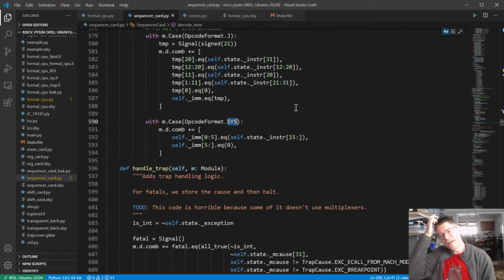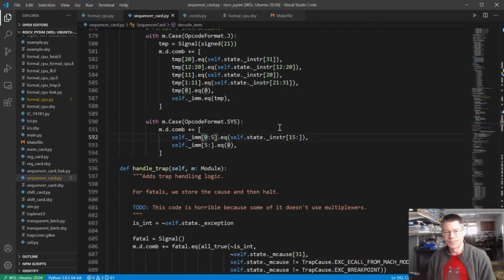And then finally, we have some system opcodes, and these are the CSR instructions, so things like reading and writing, setting bits and clearing bits in CSRs. Those are control and status registers. There are only 5 bits, so there's not a whole lot there, and it's also 0 extended.